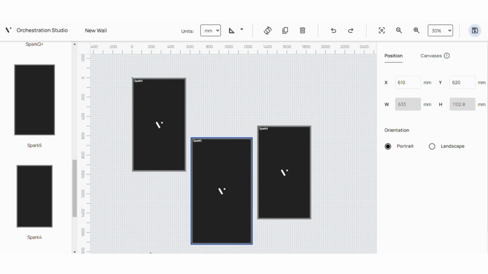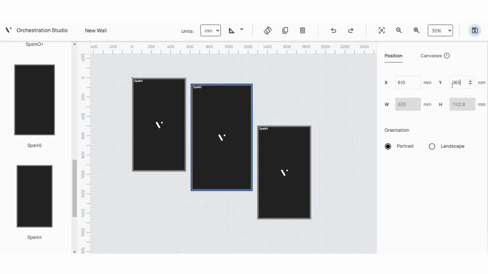The Spark 5 is 1,102.8 millimeters high. The Spark 4 is 971 millimeters high. Subtract the value of the Spark 4 from the Spark 5, and then divide the result by 2. The answer is 65.9 millimeters. Based on this math, I want my y-axis for my Spark 5 to be 65.9 millimeters above the Spark 4 canvases, and I enter minus 65.9 in the y-axis field to create that equal distance.